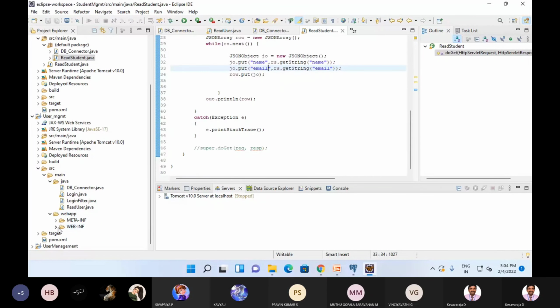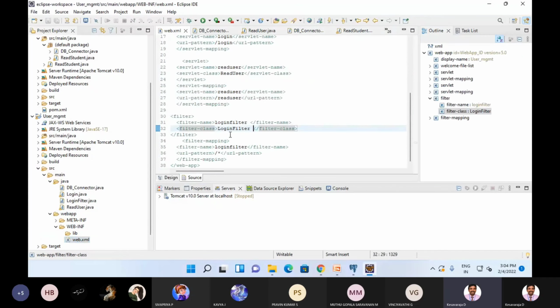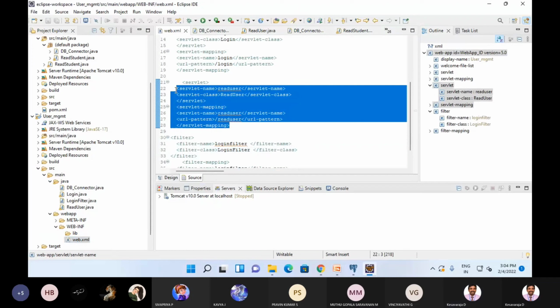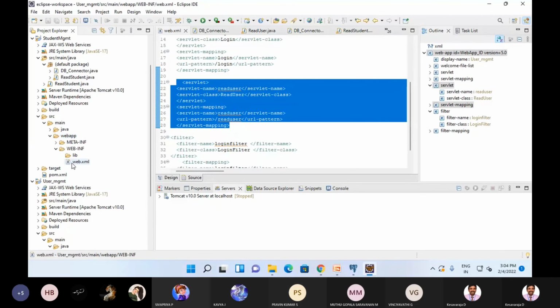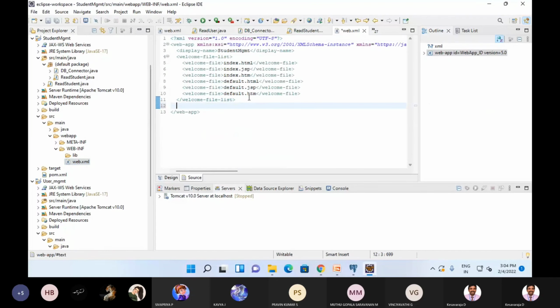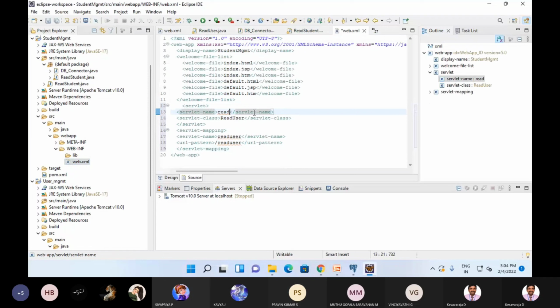Now I will open the existing web.xml file. I have copy pasted the ReadUser content, both servlet as well as servlet mapping. I have opened my new file, src main webapp WEB-INF web.xml. Inside that I will paste it here. I have changed it to ReadStudent, and changed the same into ReadStudent. So the entire thing was ready. Save the file, and then for verification we will execute the project.